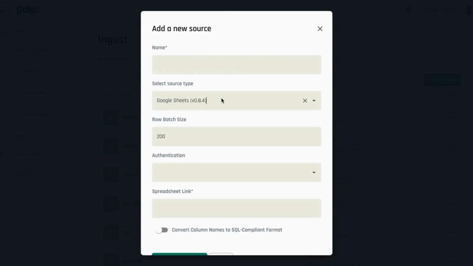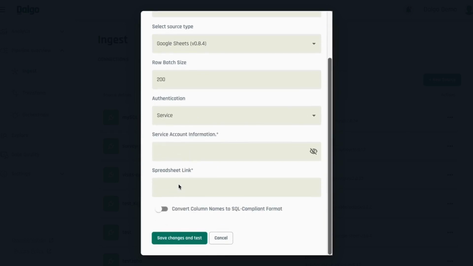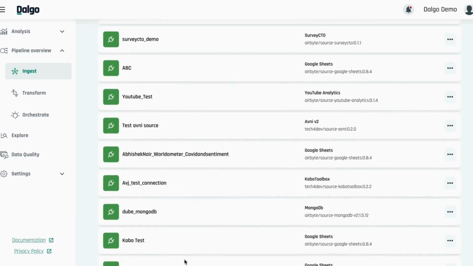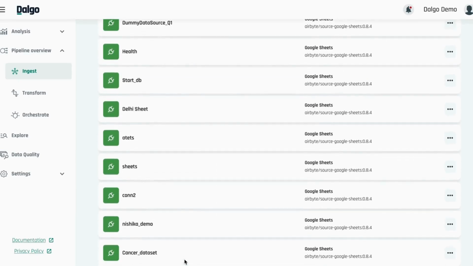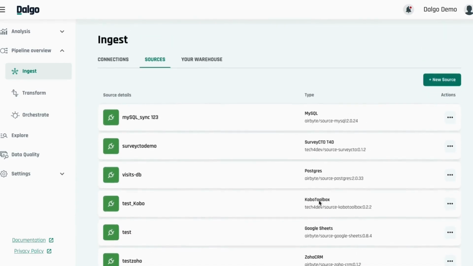Depending on which particular source type you pick, you will be prompted for different connection details. You can fill those up, and once you fill them up, click on Save Changes and Test. If all of your authentication details are correctly put in, you'll see a new source created like this one. These are all new sources that we've created. As you can see, many of them are Google Sheets, some of them are MongoDB, etc.